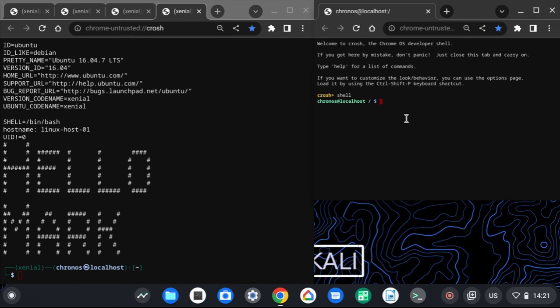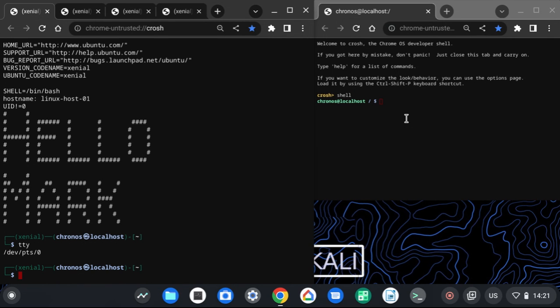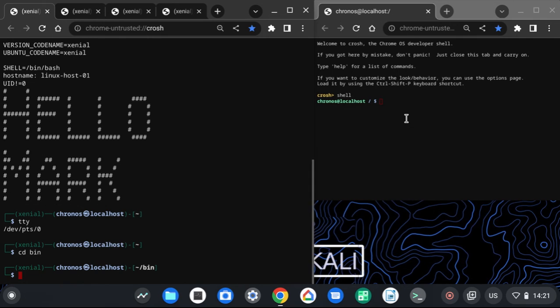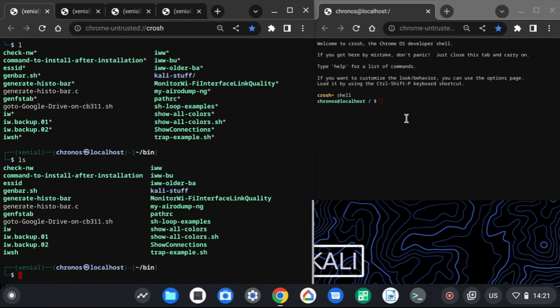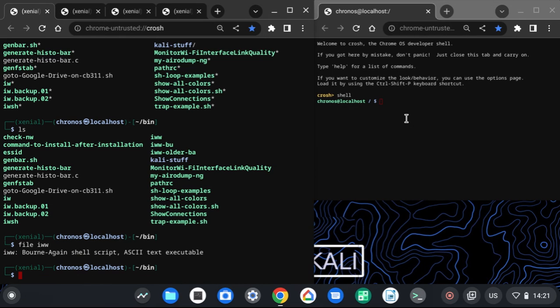Next step. So now what I'm gonna do, I'm gonna go here. In the first tab here, I will go to the bin directory, and here what we have, it's some files, and now I'm working on a file which is called for the moment IWW. It's a born again shell script, so let's edit that.